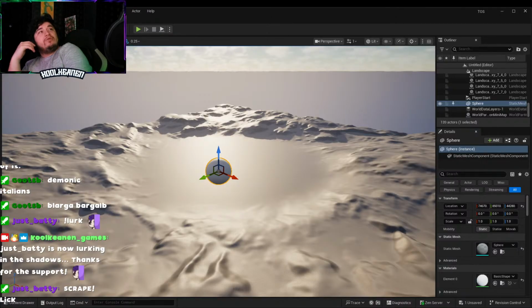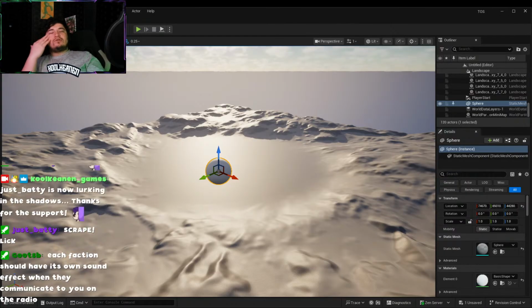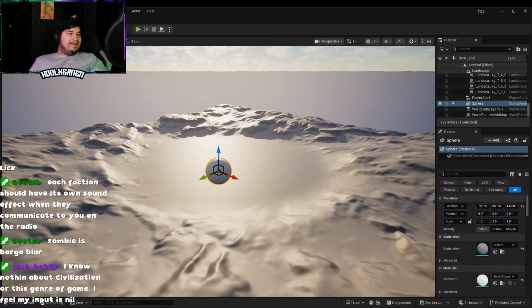You know what? I'll just go through them real quick, and then we'll come back and start thinking of the in-depth information for these guys. Okay, so those are the two slaughter factions, right? Each faction should have its own sound effect when they communicate to you in the radio. Sure, I feel like that wouldn't be too crazy to do.